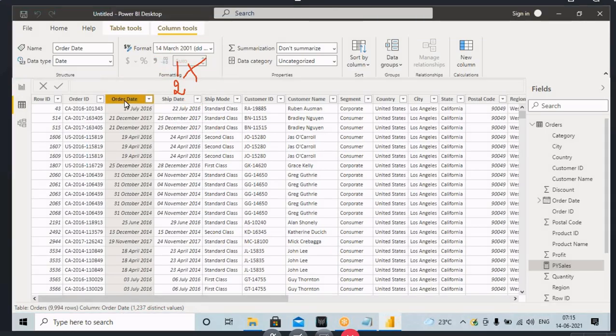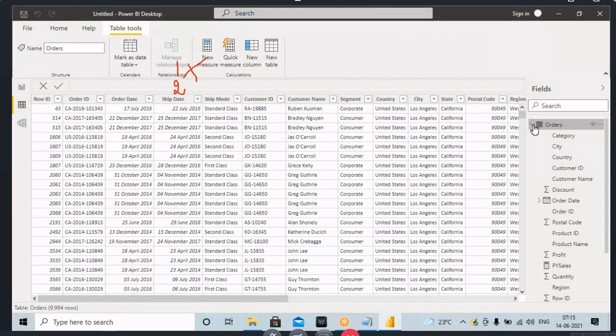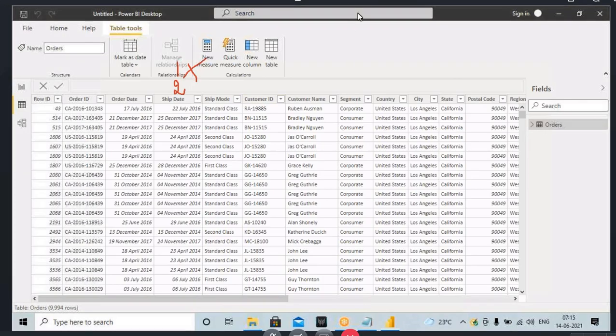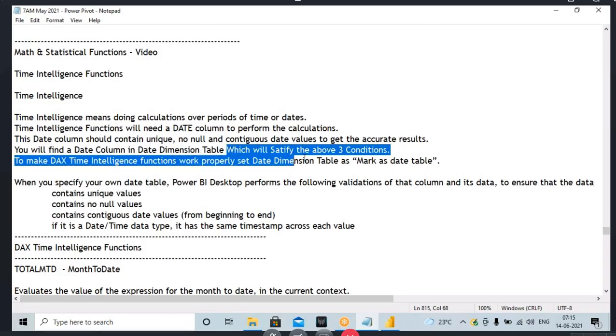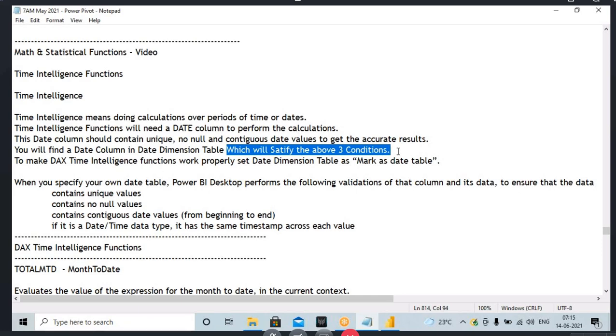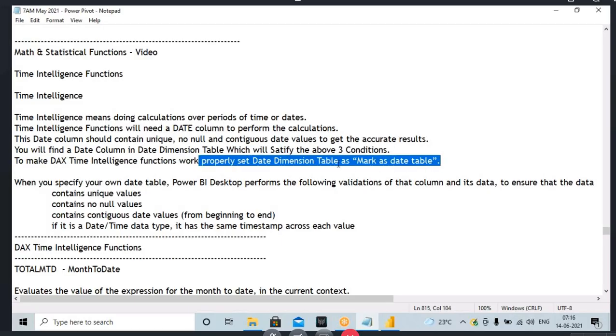Basically, the columns in the transaction tables like this never satisfy the three conditions. Then what do we need to do? Where will we find a date column which satisfies these three conditions? You will find such a date column in the date dimension table. To make DAX time intelligence functions work properly, set the date dimension table as mark as date table.